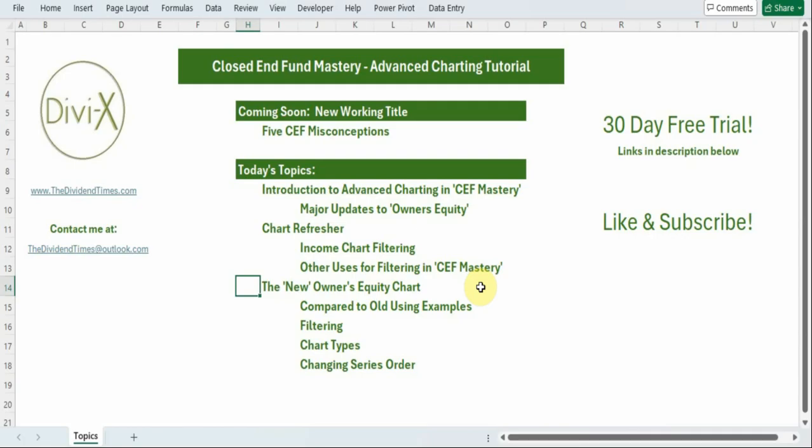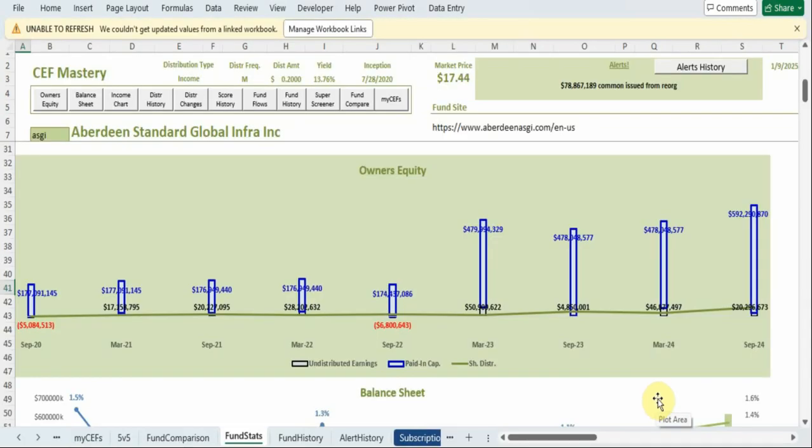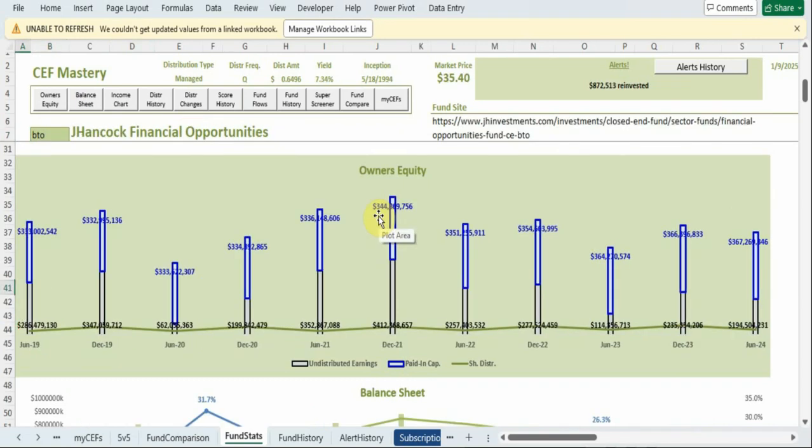So let's get started. Here's the owner's equity chart for ASGI, but just for the heck of it, let's just punch in a fund, BTO. Look how beautiful that chart is. When you look at that chart, I don't think there's any doubt on whether or not the fund is capable of making its distribution obligation.